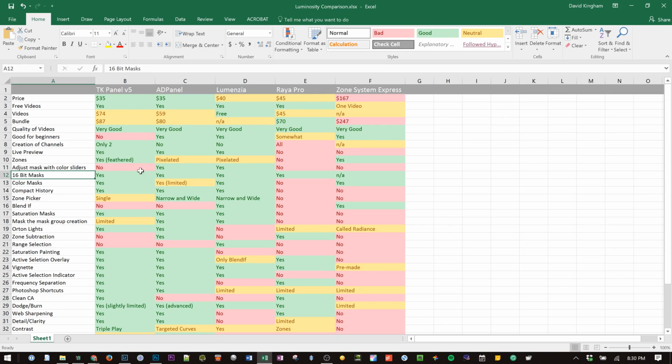So 16-bit masks I included in here. They all do 16-bit masks now, except for Zone System, which is based on BlendF instead. But that's, as far as I understand, totally 16-bit and fully functional. So yes, they all create 16-bit masks now, even though from what I've read, it's not that big of a deal, because the adjustments you're making, even if it was an 8-bit mask, it has to be a really extreme adjustment to see any banding or anything. And if you're making that big of adjustment, then you probably shouldn't be doing it anyway.